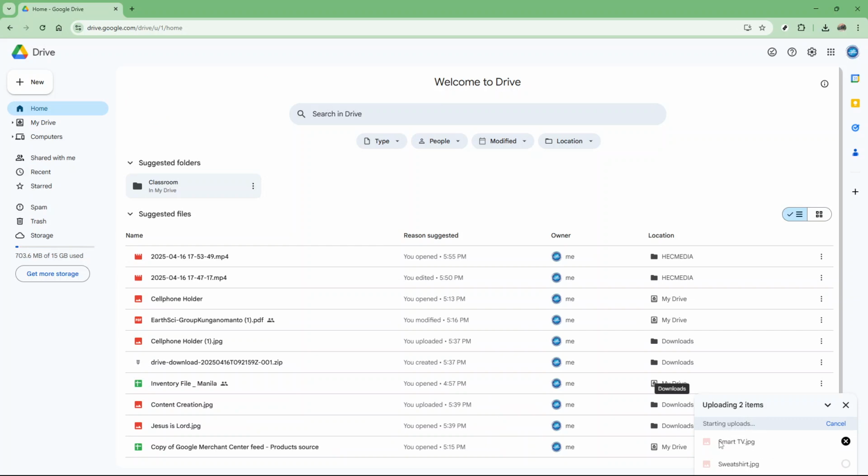With the pictures now safely stored online, let's turn our attention to sharing them. This is an incredibly useful feature of Google Drive, allowing you to collaborate and easily share files with friends, family, or colleagues. Locate the picture you've just uploaded in your Google Drive.